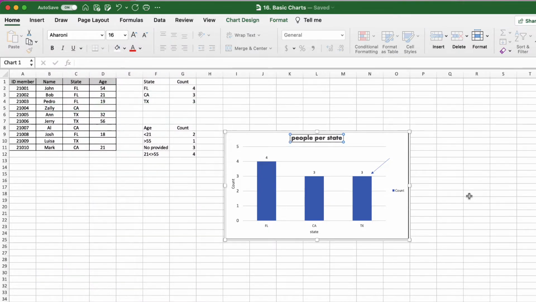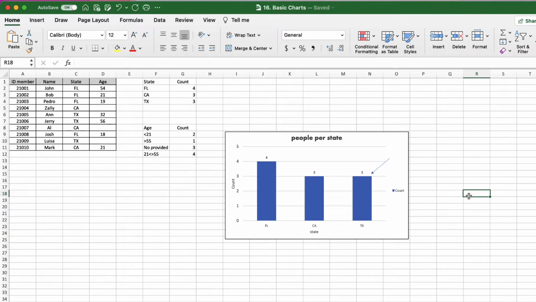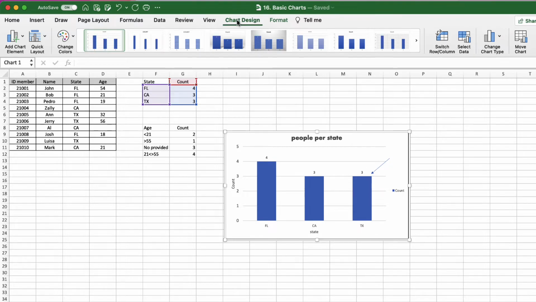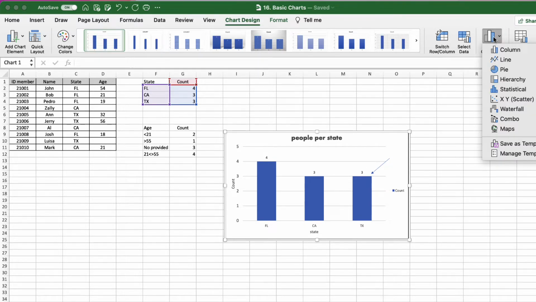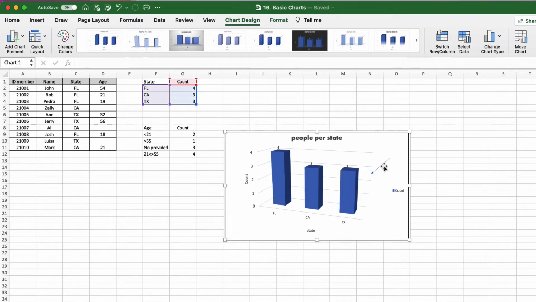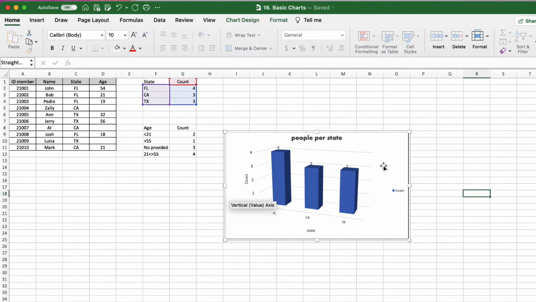Alright, that looks good. If we're not convinced on the type of chart that we selected, we can always change the type without having to make the entire chart from scratch. Select the chart and go to the chart design. Then look for change chart type, and here you can choose other types available. I will stick with column but 3D this time. You can try others if you want.